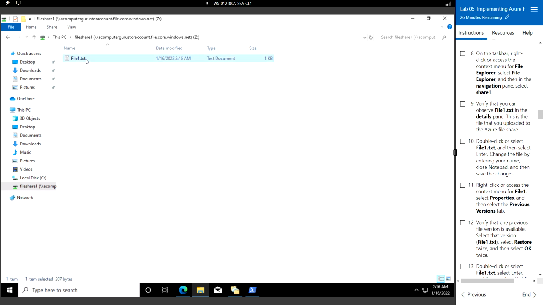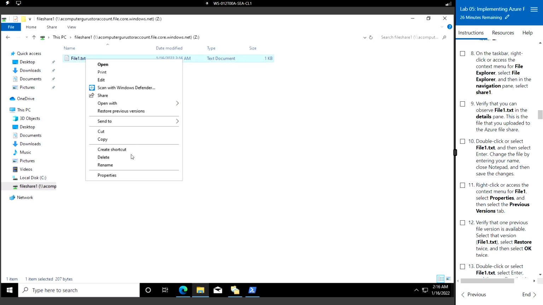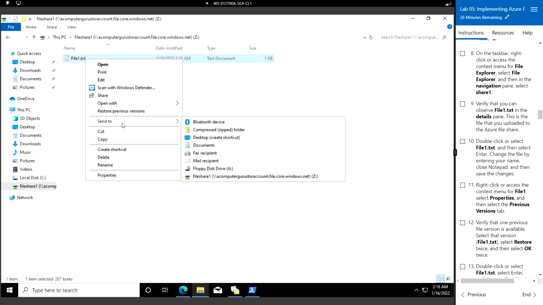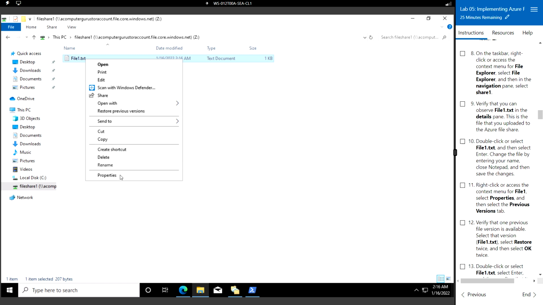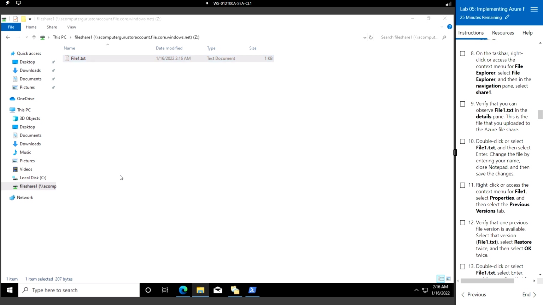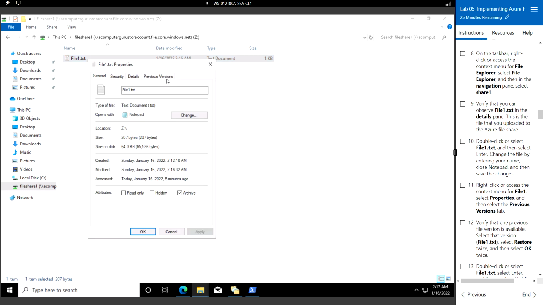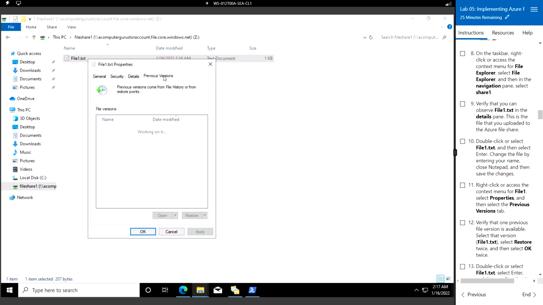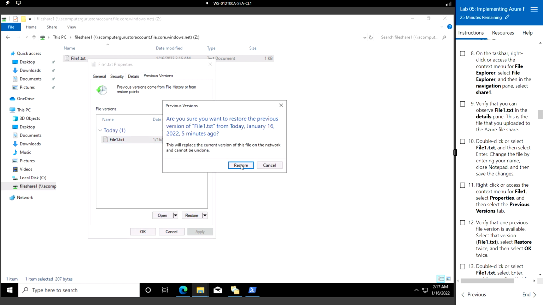Okay, this file 1.txt, just right click, go to the properties and click on previous version. So we can see that there is one previous version available for today. Just select that if you want to restore and click on restore.